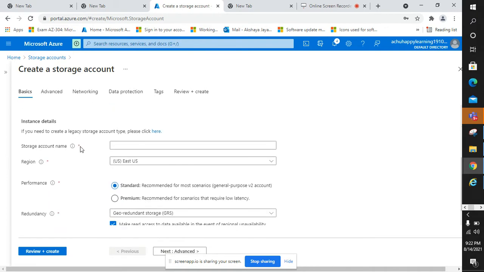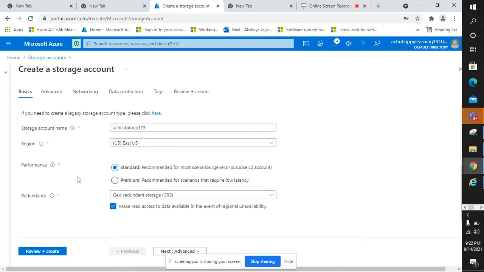Now we can see the major part in creating a storage account is choosing the name of the storage account. We should have a unique name, since the storage account might be accessible publicly throughout the world. So we need to have a unique name in place. Yes, I think this will be a unique name. Yeah, it is a unique name. And then we need to choose a region, as we said.